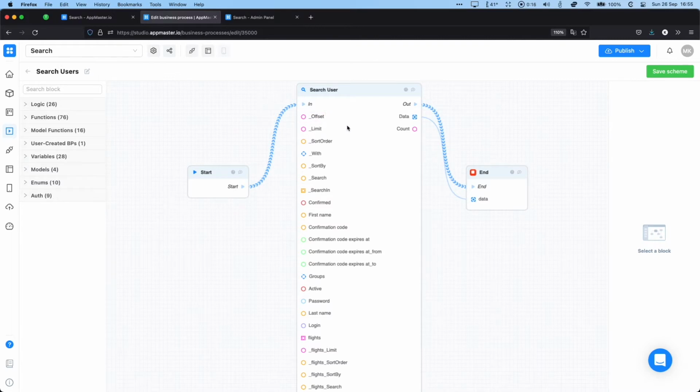First of all, we have offset, a number, and this defines the row number from which the search will start. So for example, if you put 10 over here, the search will only start from row number 11 and onwards. In this case, offset starts at 0.